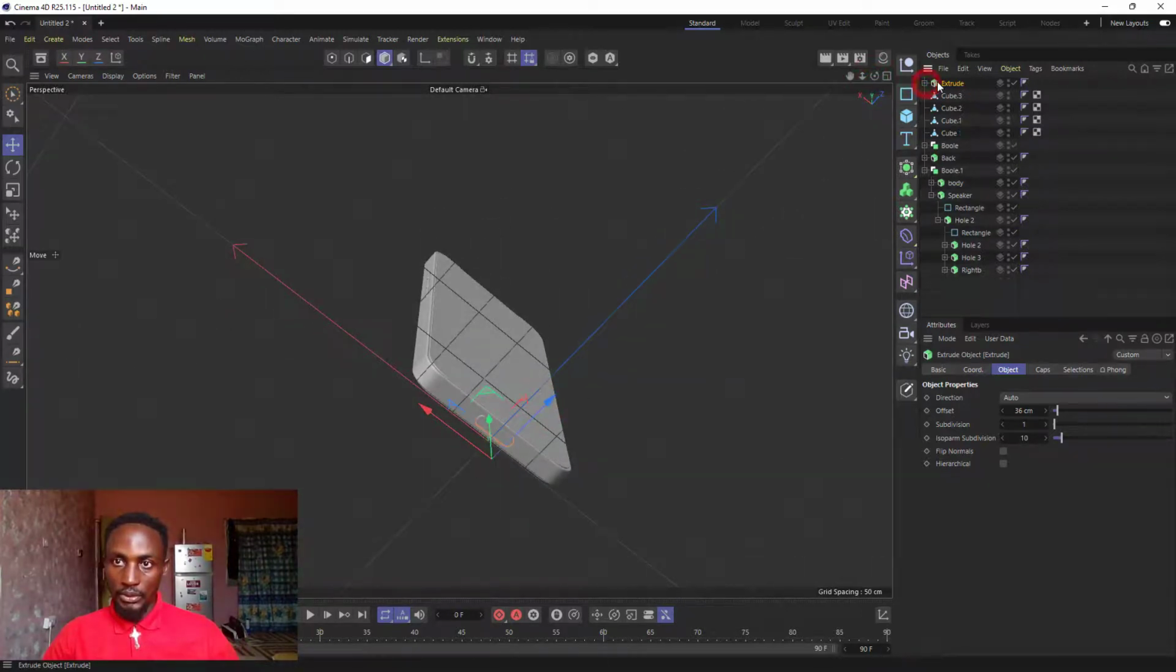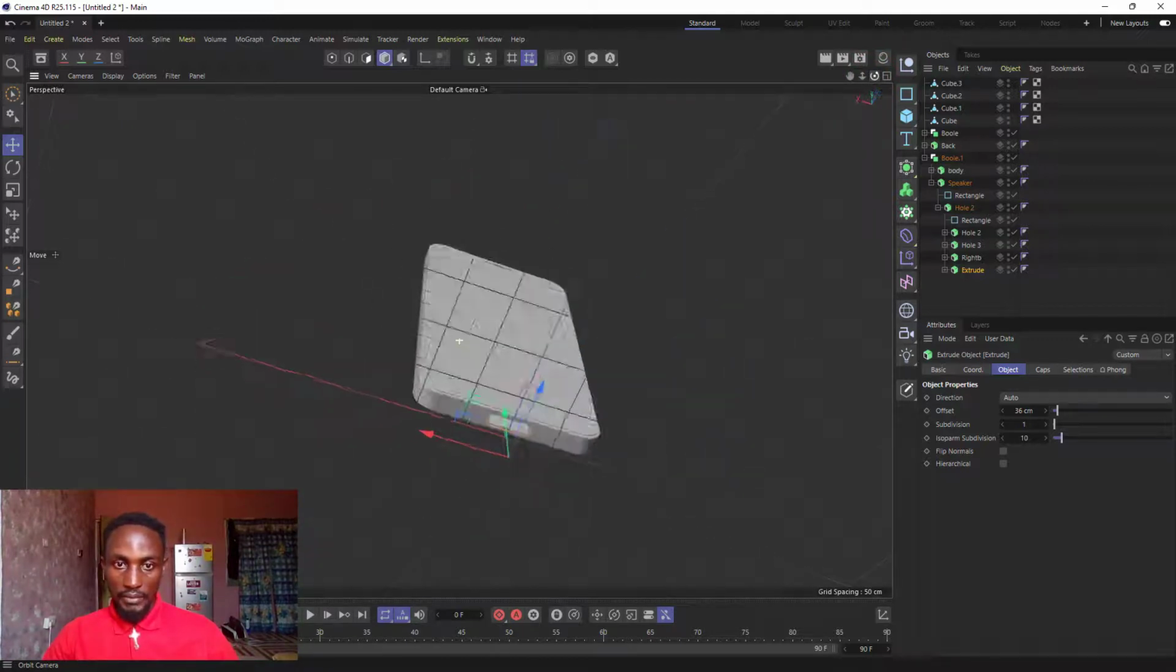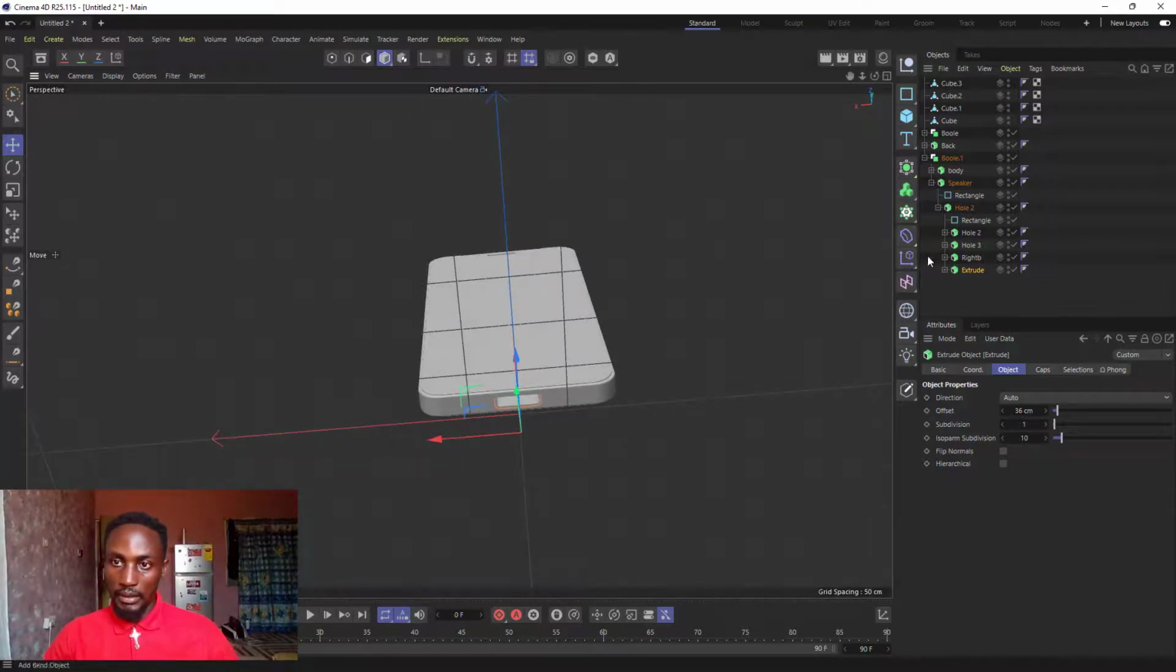So now we're going to add it to the body. So we have a charging hole. Let's make it a little bit small.